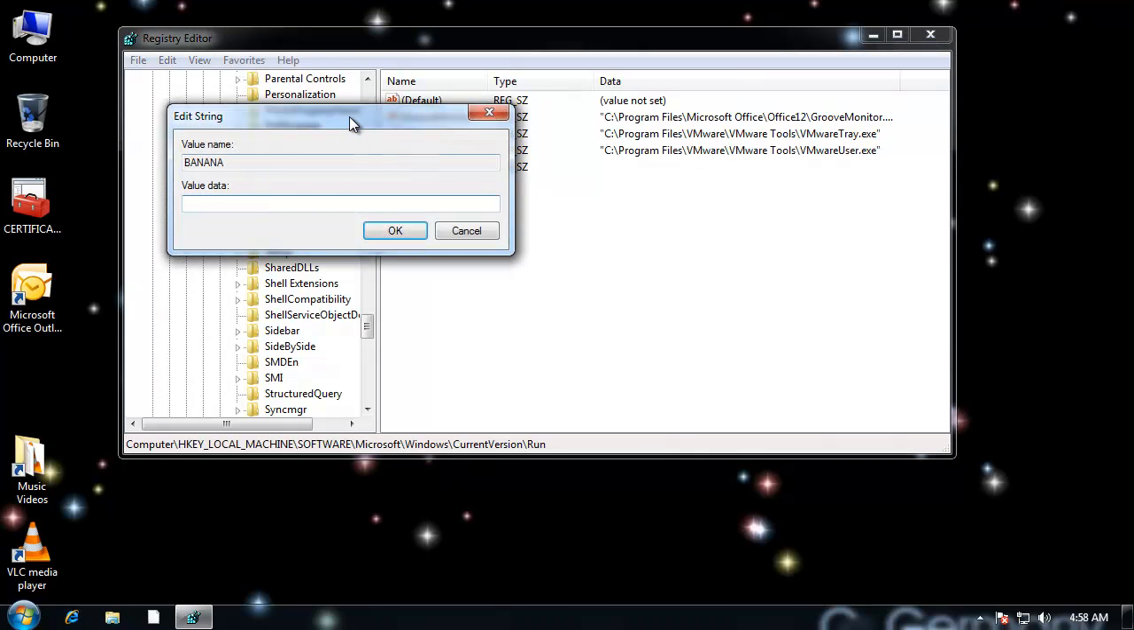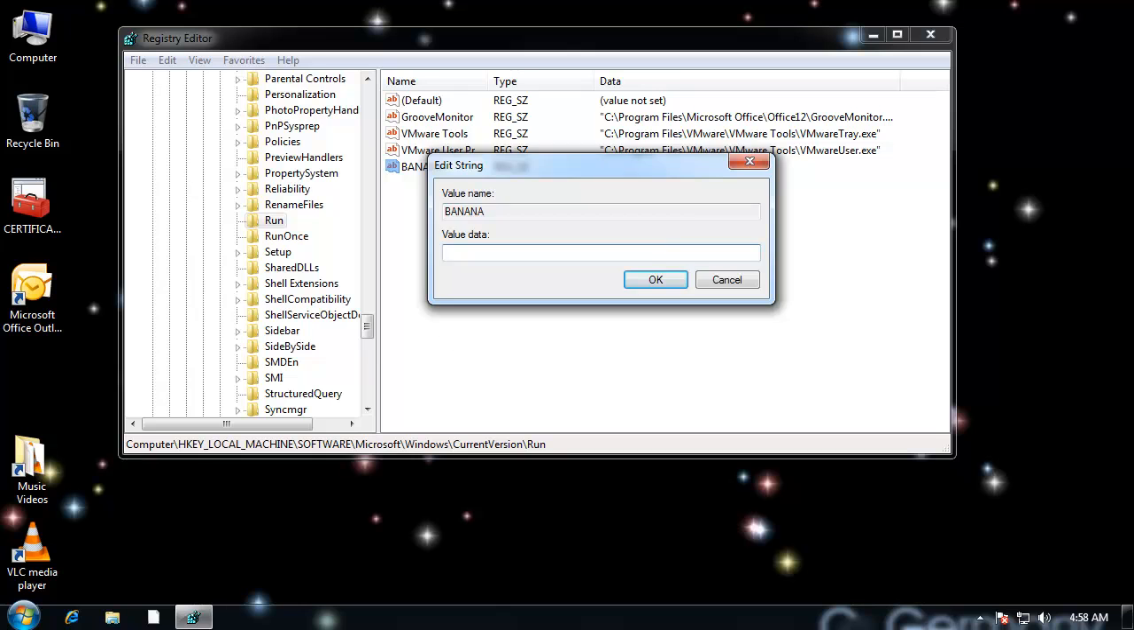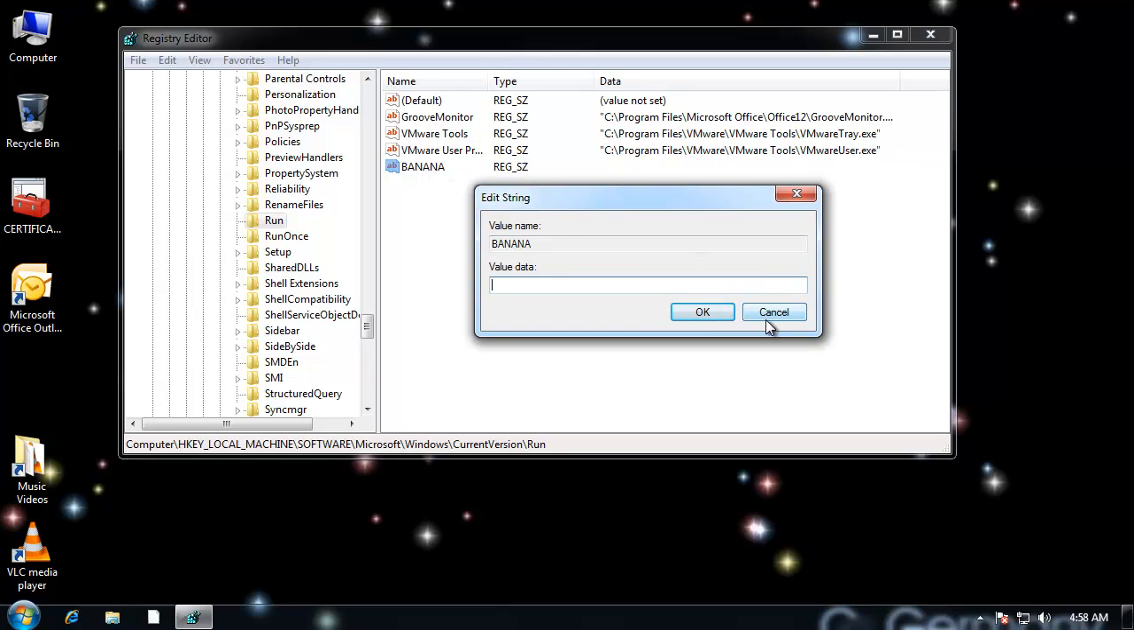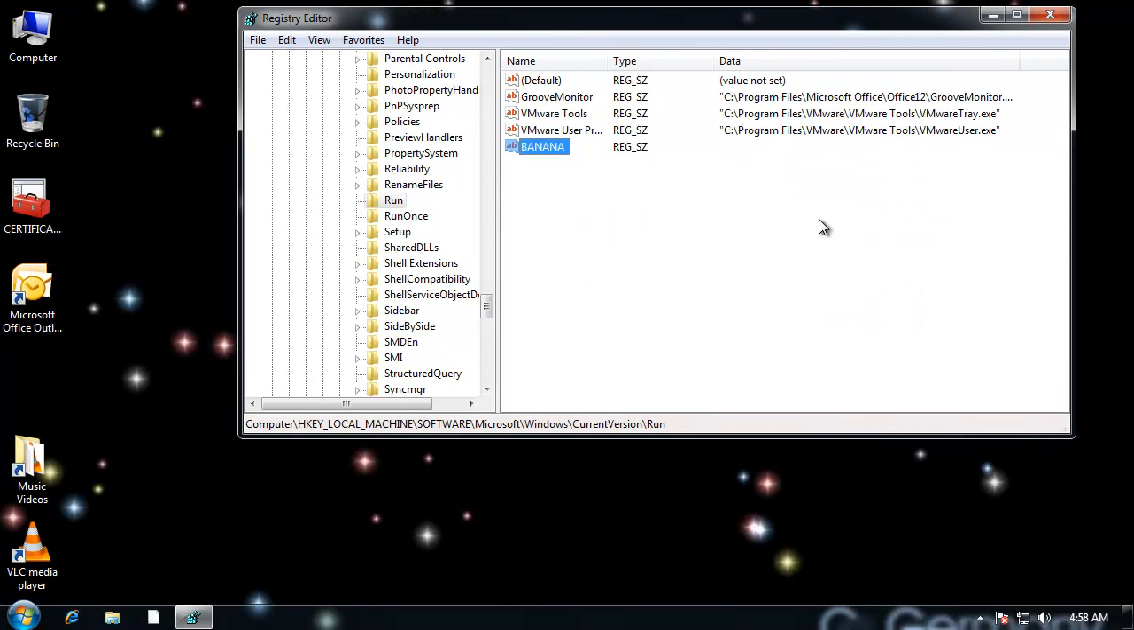So if I double click, what I want to do is in this string, just like up here, put the exact absolute path to the file that I want to load automatically. So in other words, for VMware tray or user, they put C:\Program Files\VMware Tools\VMwareTray.exe and so forth. I need to do the same thing. So let's say I want to load a music video. That's what I'm going to do.